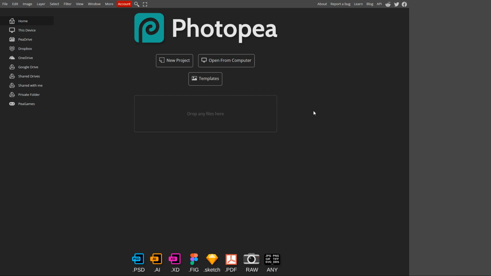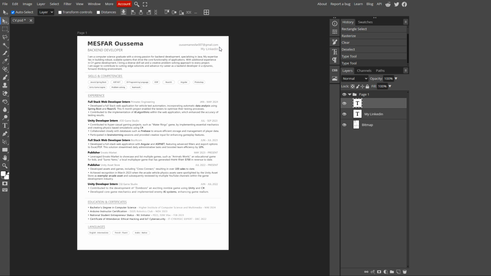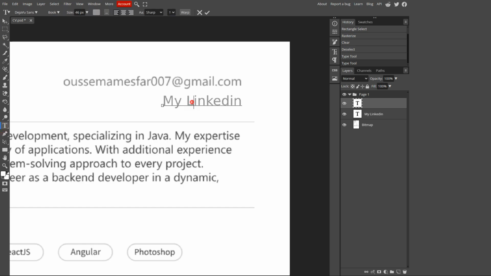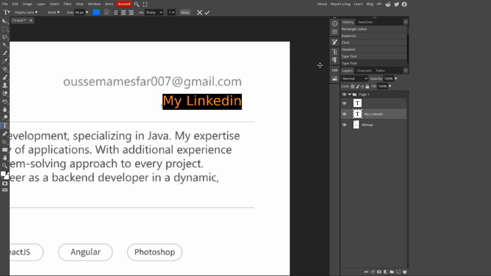First, open photopea.com and open your PDF. After that, locate the word or the text you want to add the hyperlink to and change its style so it appears like a link by changing its color and underlining it.